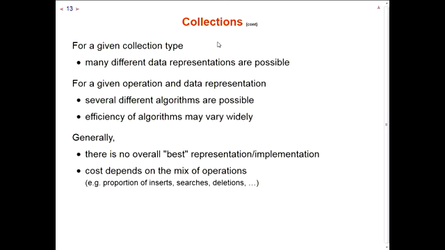And we will see that generally, as we look at more complex data structures like graphs, there will be no overall best representation or best implementation of the data structure or the algorithm. Often what is the most efficient representation and the most efficient algorithm for operations depends on what you actually want to do with the graph later. The cost, therefore, depends on the mix of operations, such as how many inserts or searches you will have to do or how many deletions. And again, we will see examples later when we look at, in particular, graphs.